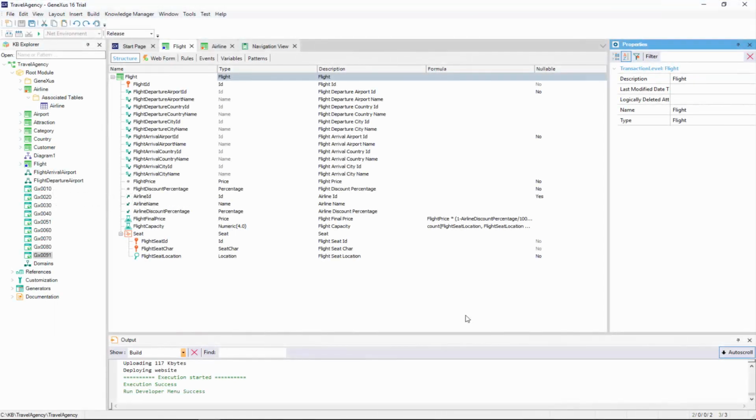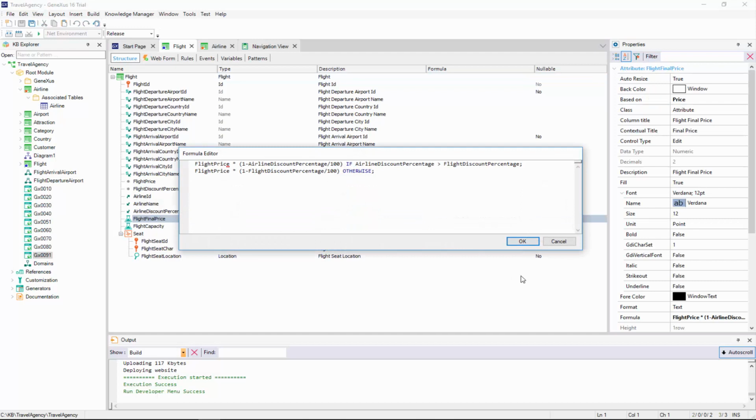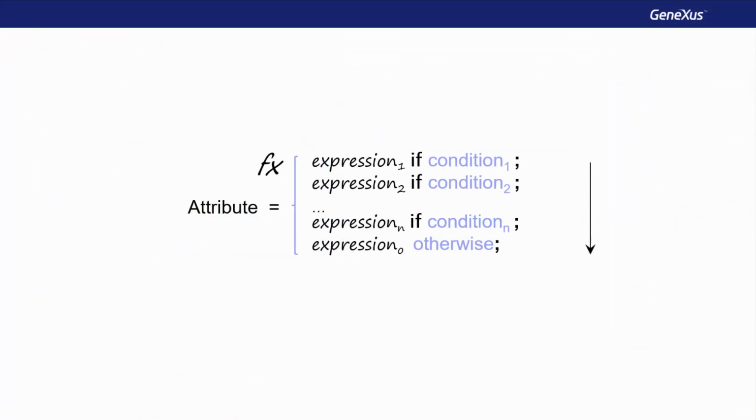In sum, we've seen two types of formulas. Horizontal formulas, they access a record to make a calculation. Also, these records may be related through the extended table. That was the case of flight final price. These attributes belong to the flight table, and the others to the airline table. As we saw in the example, we could set a formula attribute to be calculated in different ways depending on the value of a condition.